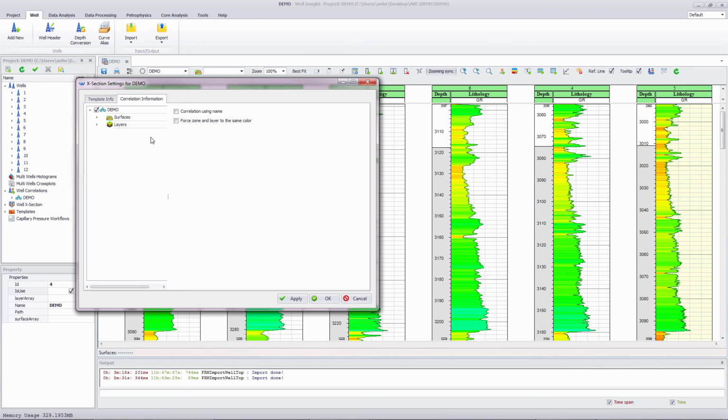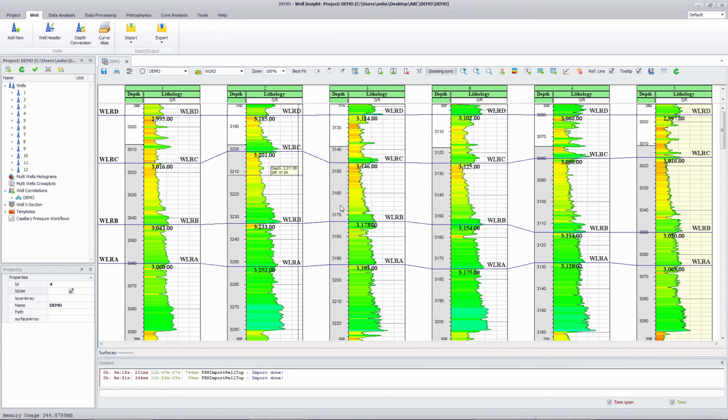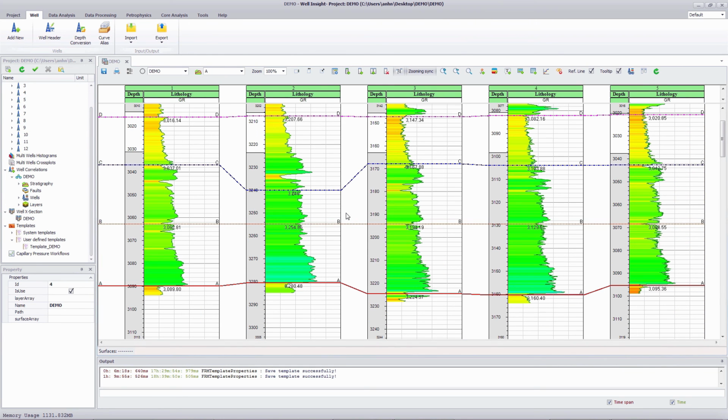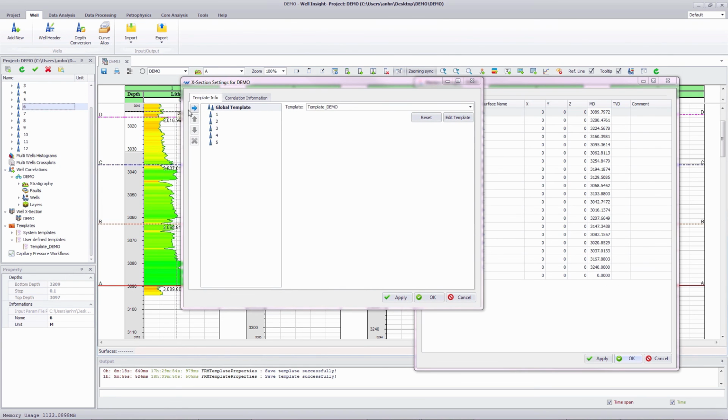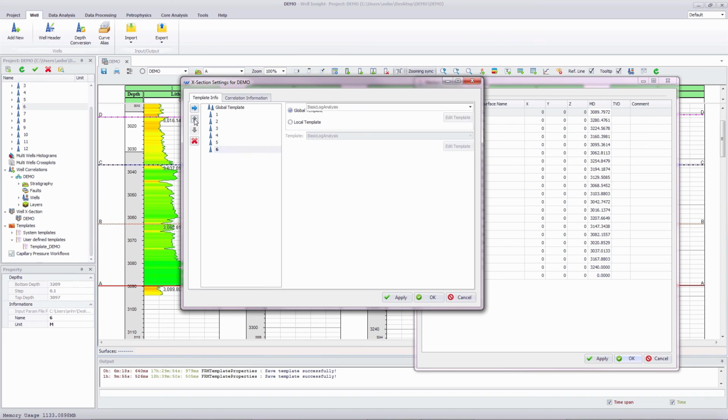Go to cross section setting again, and then activate this surface. So what if you want to add more wells to your cross section? You can go to cross section setting and put your well into your cross section and change them to your desired position.